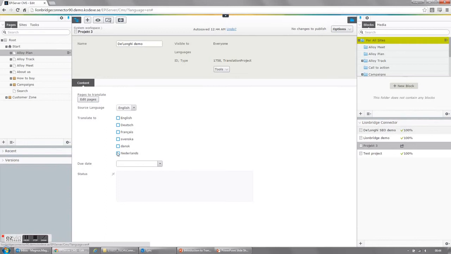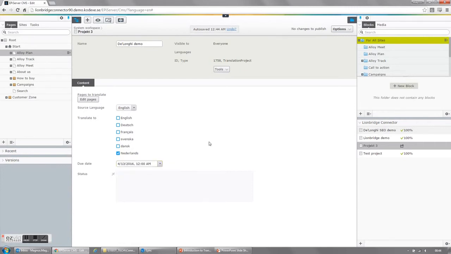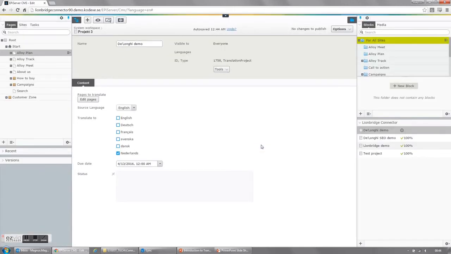Next step is to select a target language and a due date, and that is all the work that is required to hand off a translation project to Lionbridge, except for actually clicking this button and sending it for translation. There, that project is sent to Lionbridge. So next I'm going to explain what happens when we actually receive.